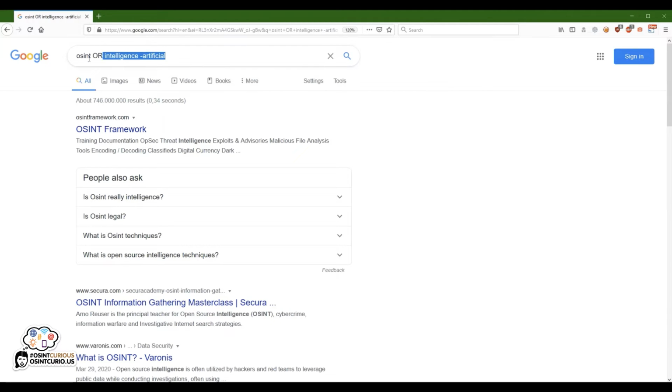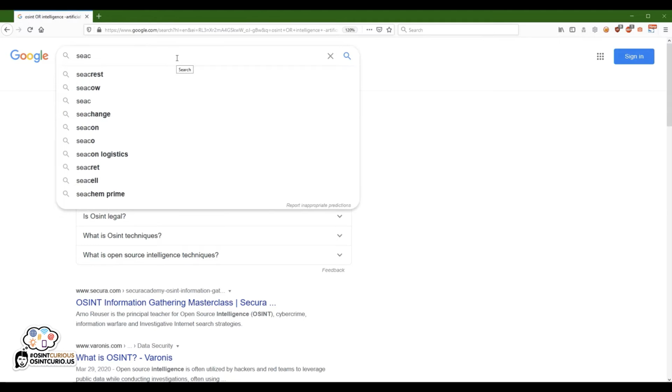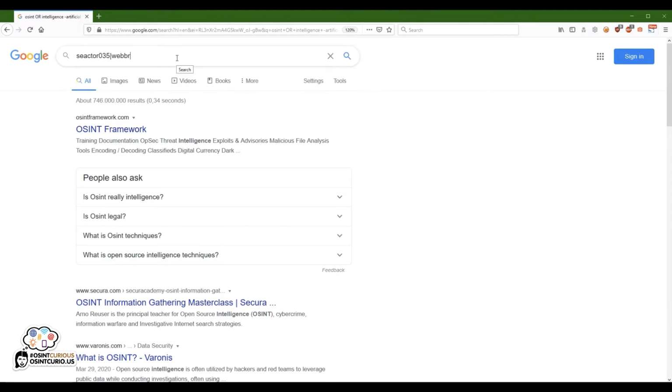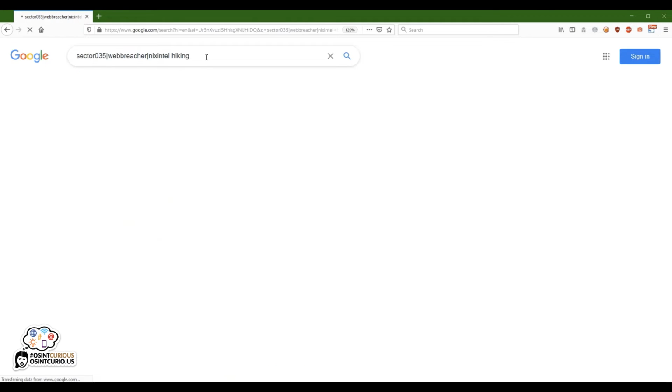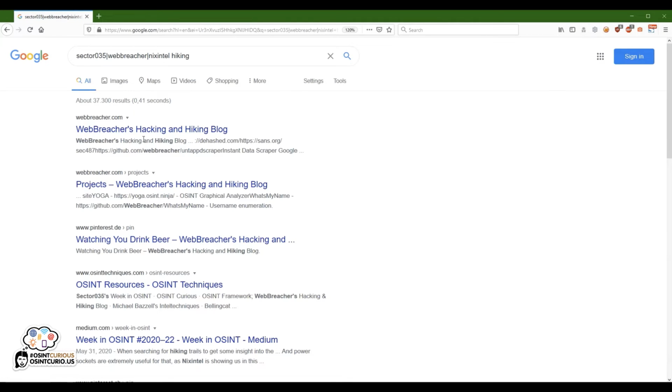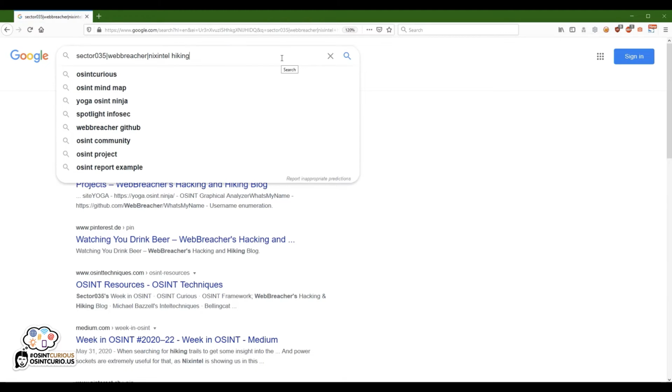Another quick way of writing OR is using the piping sign or the vertical bar. And we can do that, for instance, let's say we are looking for me, Web Breacher or Nix Intel, and we are talking about hiking. We want to find out who of these three people likes to hike. Well, that way we find out that Web Breacher is usually the one that is associated with hiking. Of course, I did write a blog about it, but I didn't even expect that to come up.